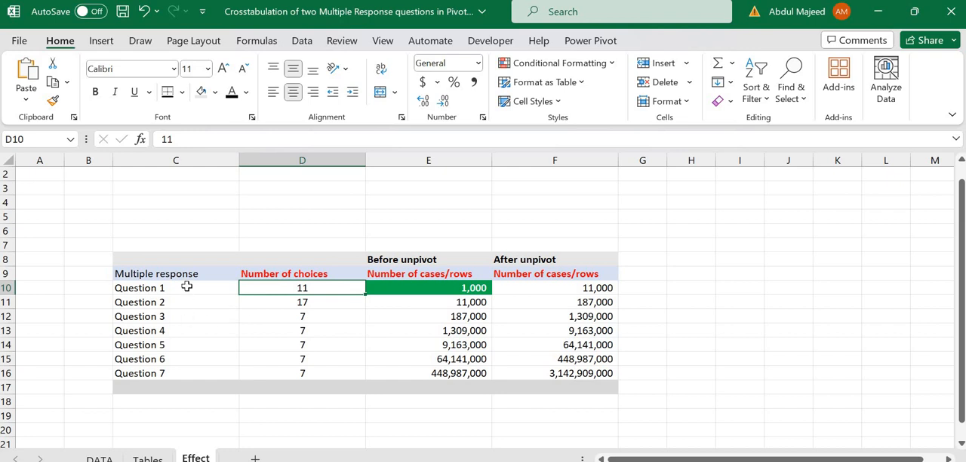All right. So before we go on, it's good to really understand how to summarize the multiple response question using Excel. So if you check the previous video, what we do is that we kind of stack the data by unpivoting it, which increases the number of rows. So let's understand how it works. That will really help us.